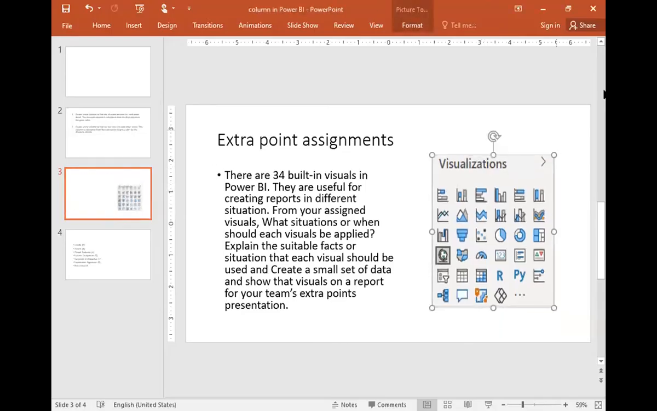In this one, we have altogether 34 built-in visuals that you see on Power BI. They are useful to create the report in different situations.